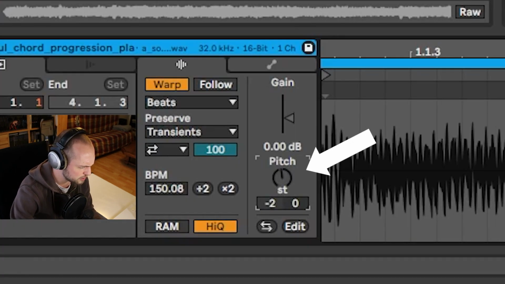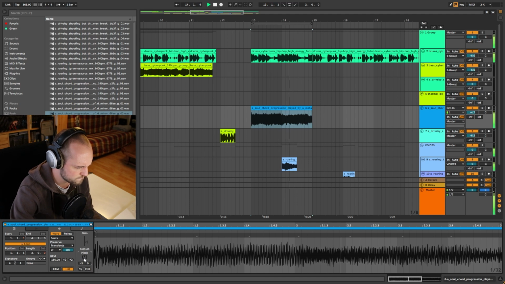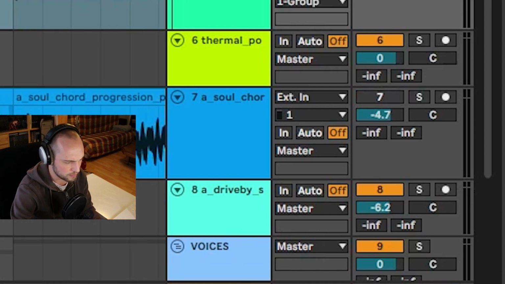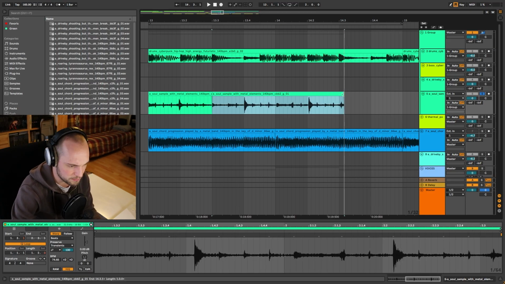Okay, so let's try to tune it. Yeah, I don't know if it's far off, but it doesn't fit, so I'll put it aside for now. And let's add in one of the metallic samples.